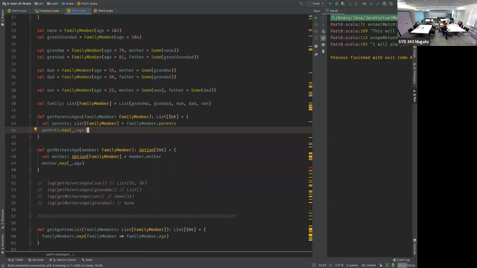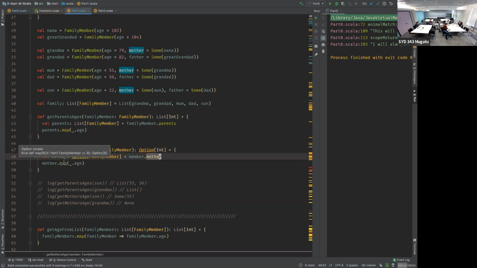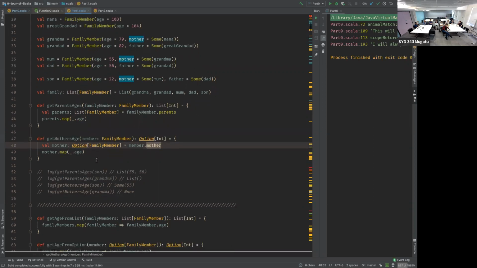Cool. And so now we have a new function, getMothersAge. What it's going to do is take a family member, get their mother, and map over that. It will map over that list of 0 or 1 and get the age out. Right? Cool. Did I say anything weird? No, okay.